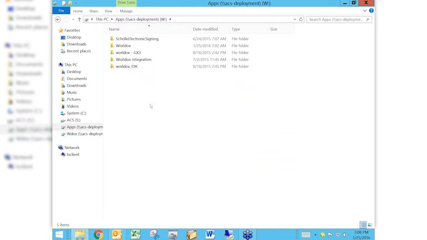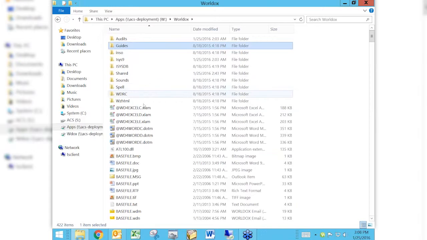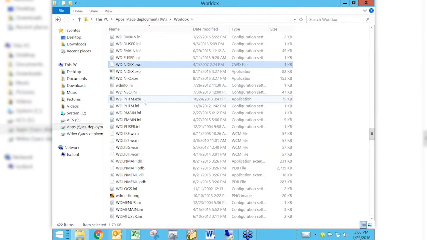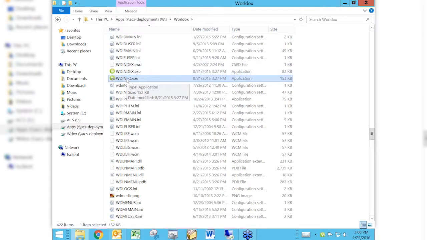And I'm going to just go into that Apps folder, go into my Worldox folder, and then I just start typing WDInfo, and that will take me down here to approximately where that is. So here's my WDInfo. Now, if you're a manager or somebody that's going to be monitoring this, there's usually 1 or 2 people in the firm that's looking at this WDInfo to get those notifications to find out if it's going to work or if it's failed or what's going on.